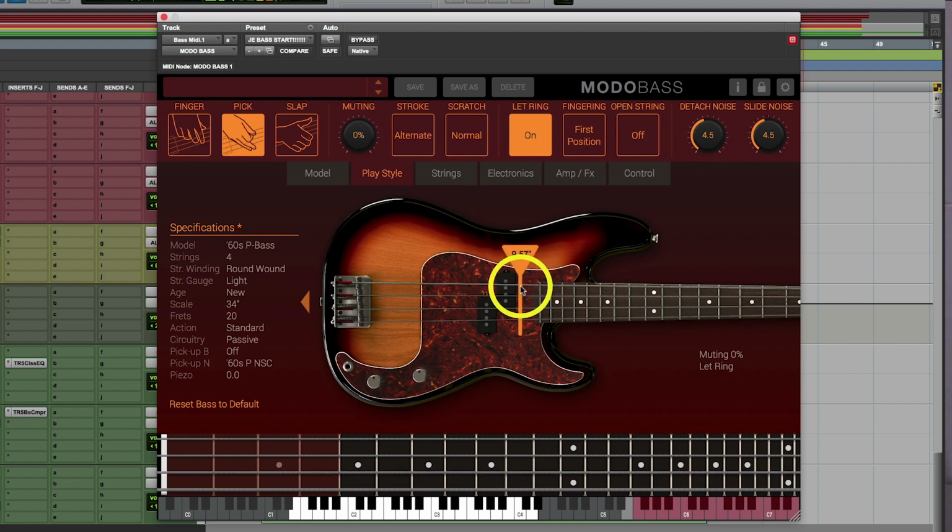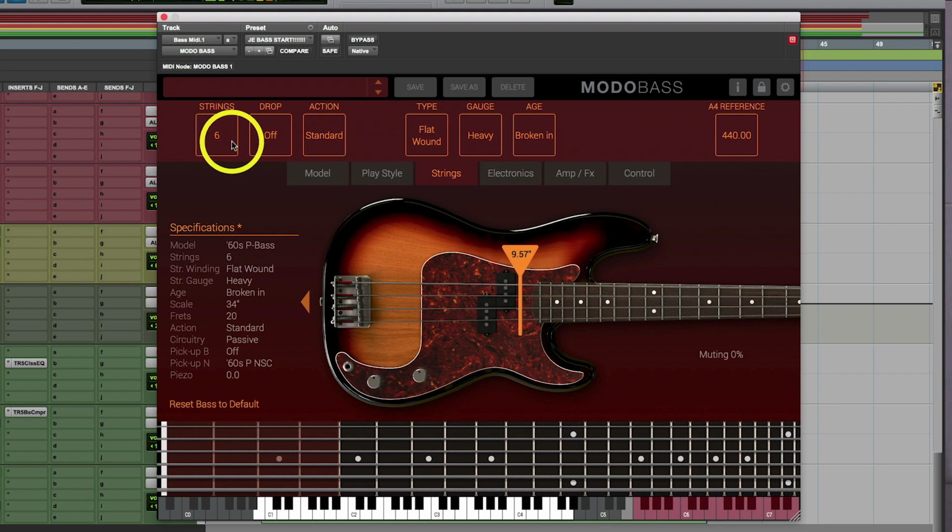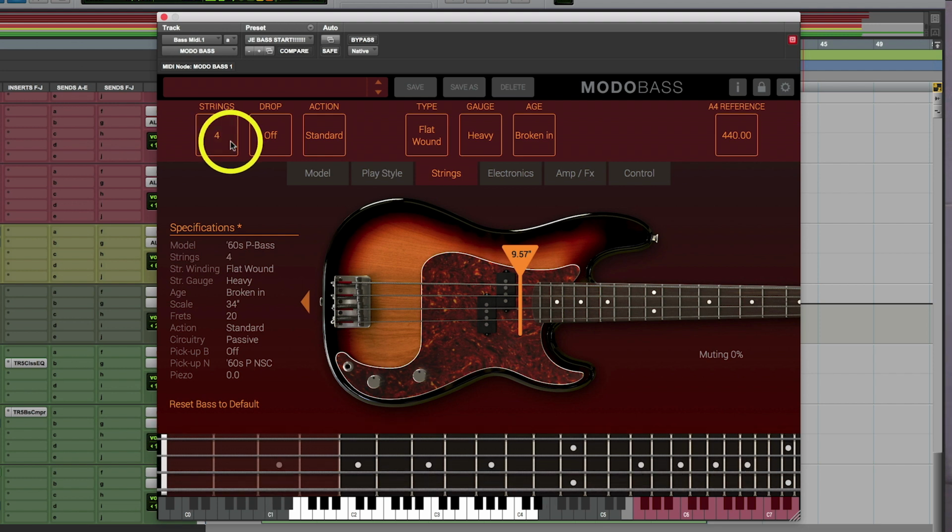Okay, so let's figure out ways to add more bass. So now, let's use some flat wound strings. Let's use a heavy gauge string. Let's make them old, standard, drop. Oh, look at this. You can add strings. It's not going to help us because we got a fixed part. Let's go down with 4.